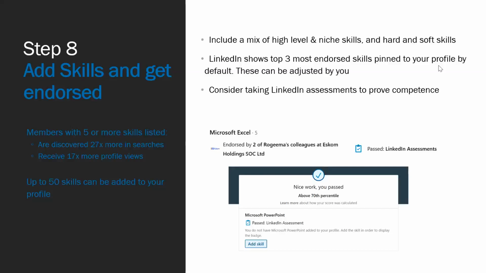But it gives a nice indication on LinkedIn that you did the test, and LinkedIn is actually saying you're great at it. So it's not just you saying you can do it, because sometimes people say they're good at something and they're actually not. But if you pass this test, you need to pass it above the 70th percentile.